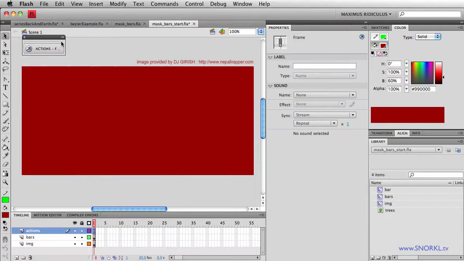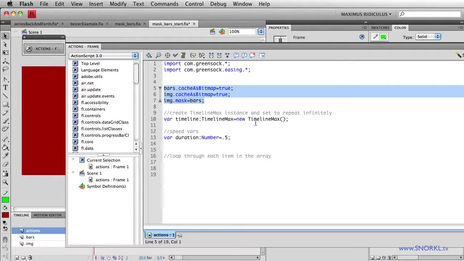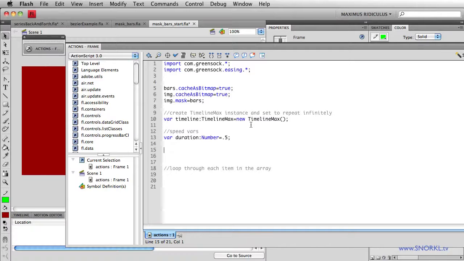So let's go back to my actions, and we have some code here where I've already instantiated a TimelineMax instance, and we set up a variable here called duration, which is just going to give me a quick and easy way to change the amount of speed for each one of these little bars fading in. Now in order to target each individual bar, I'm going to use a for loop.